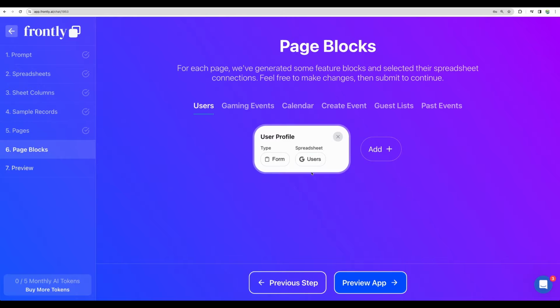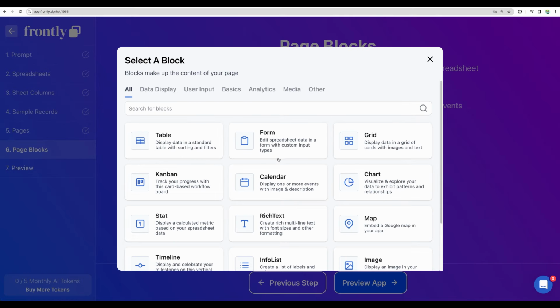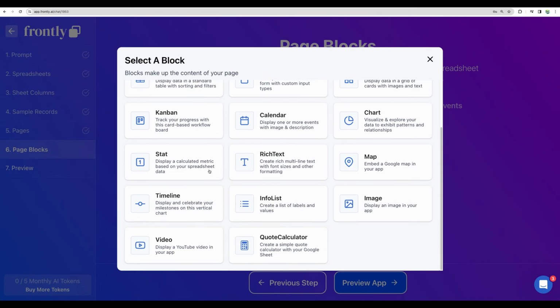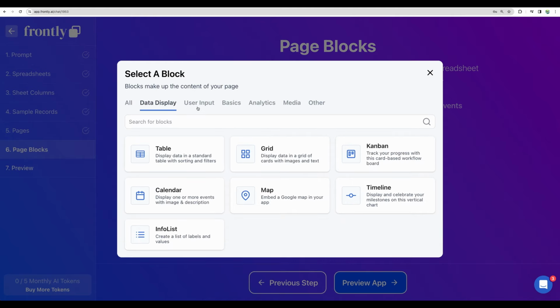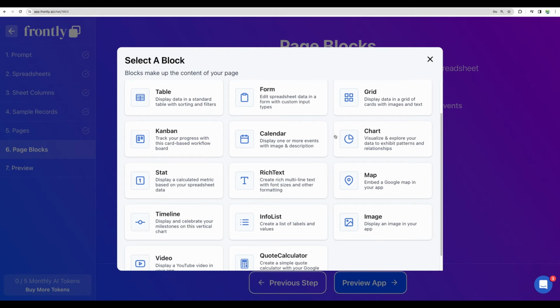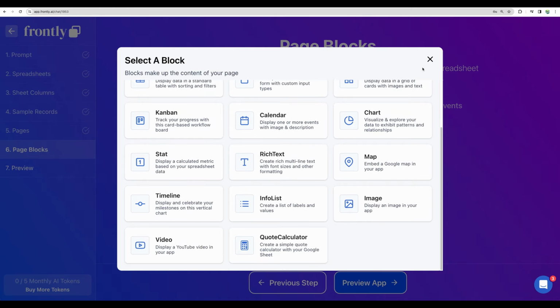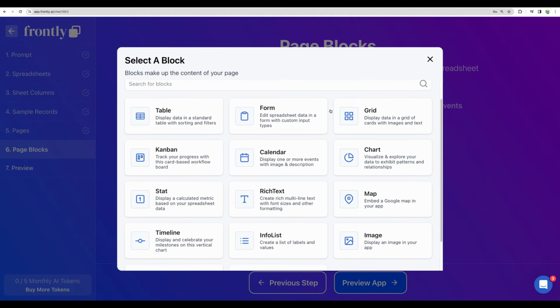For example, for user profile, there is a block called form, which is linked to our user's spreadsheet. And if you click on that, it seems we can have other types of blocks. So here is the full list. We can have tables, forms, grids, charts, text, timeline, video. So these blocks can give you an idea what kind of applications you can build.